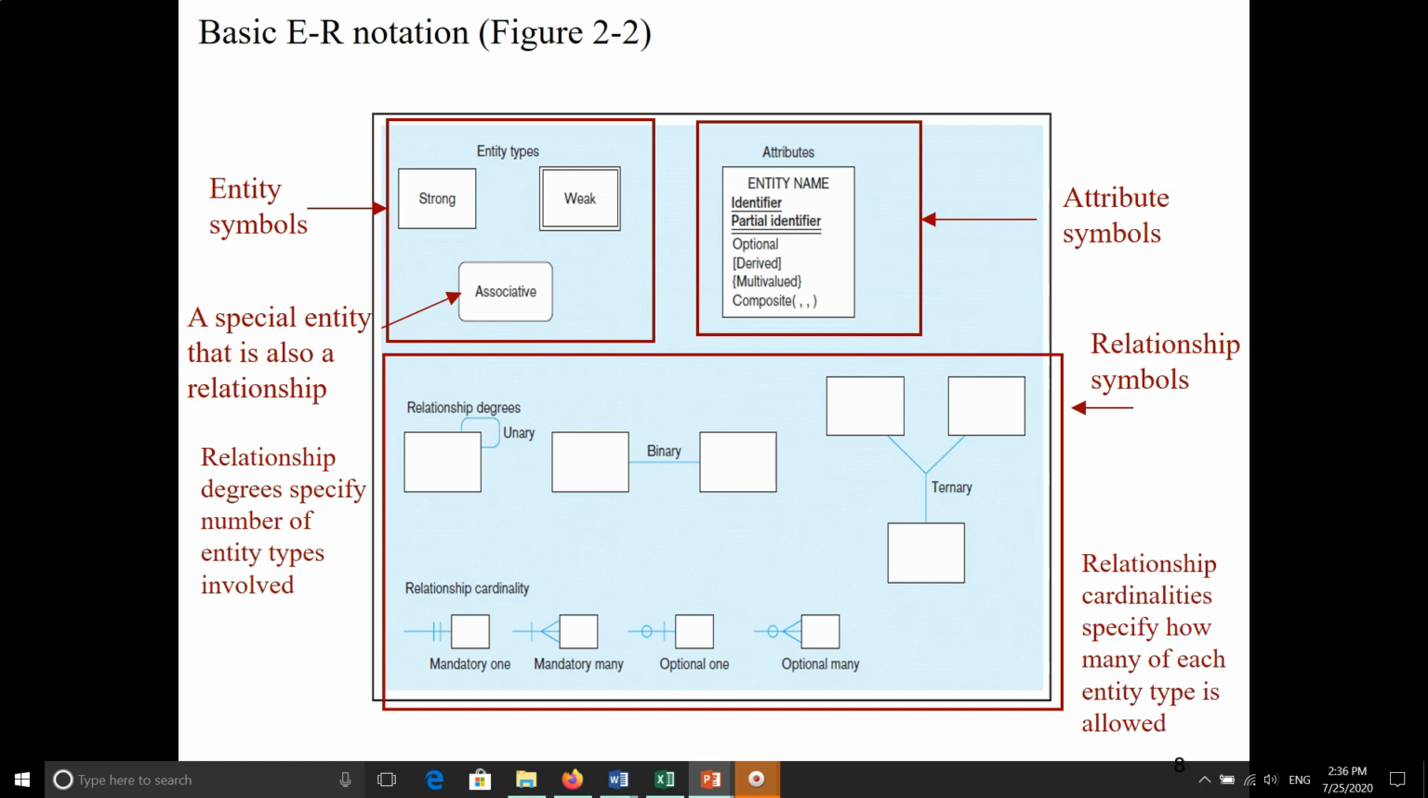We also have a number of notations for attributes. The first type of attribute here is an identifier. Identifier is also referred to as a primary key. It's something that will uniquely identify each and every record in an entity type. For example, each customer has a unique customer ID, each student has a unique student ID. The customer ID or student ID would be the identifier. To show that this attribute is an identifier, you will use an underline.